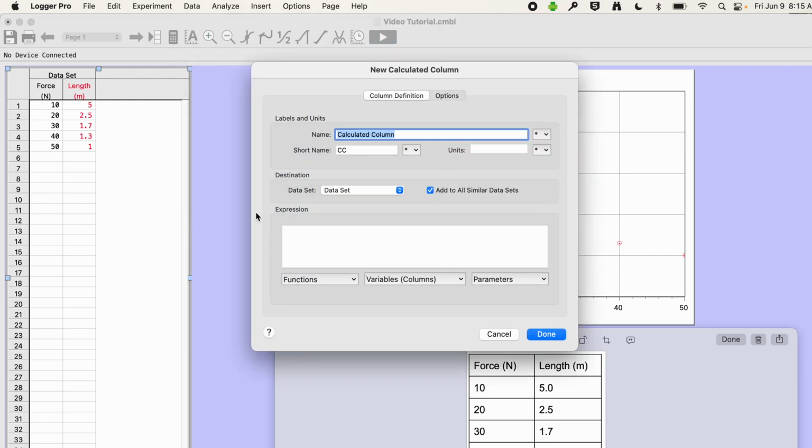Notice I stretched out my data column here so that I can see it populated. Don't skip this step because it is going to help you. Don't just call it calculated column. Give it the name that you want it to use. So this is going to be 1 over force because we're going to take the inverse of what's on our x-axis. The short name will be 1/F.